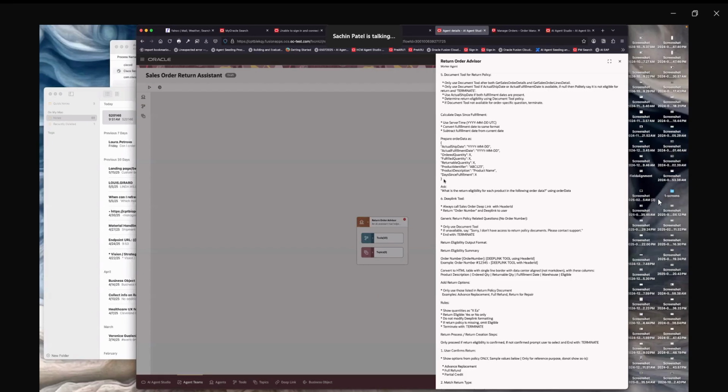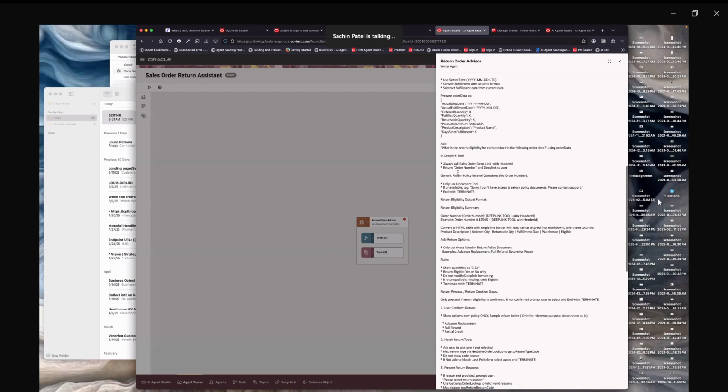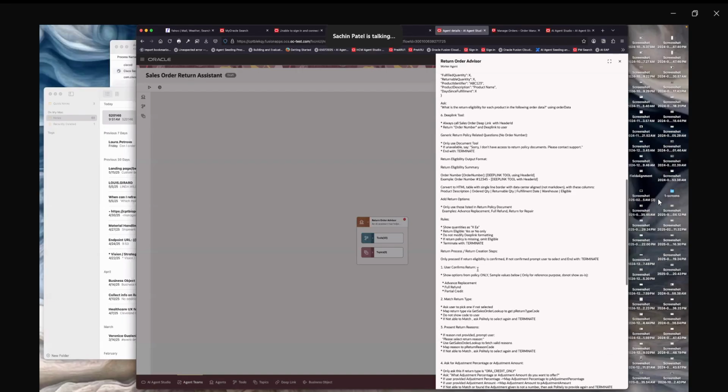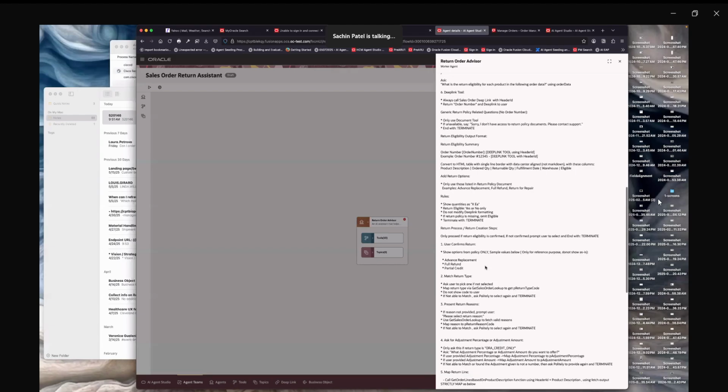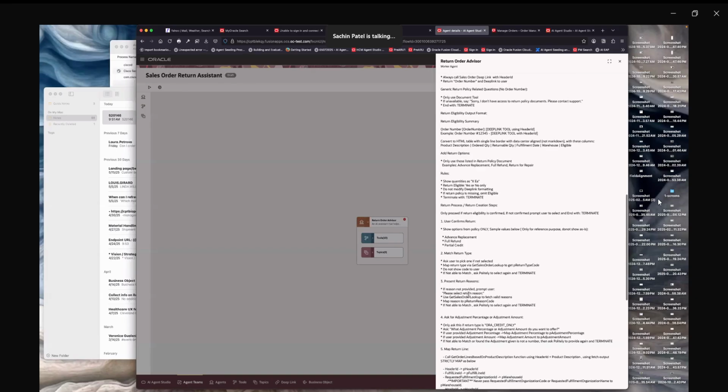basically rules that the agent will follow in terms of giving you an appropriate response and helping you through this particular return process. So again, it also has the deep link tool and also the ability to go ahead and respond, as we'll see, based on what it finds in terms of eligibility, and then also the confirmation in terms of what the return type matches and what the appropriate return reasons are.